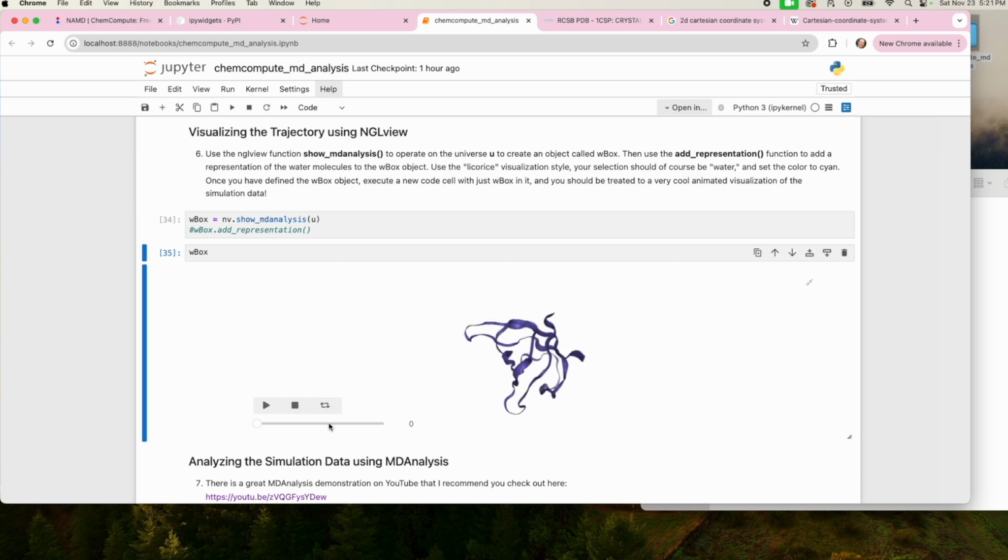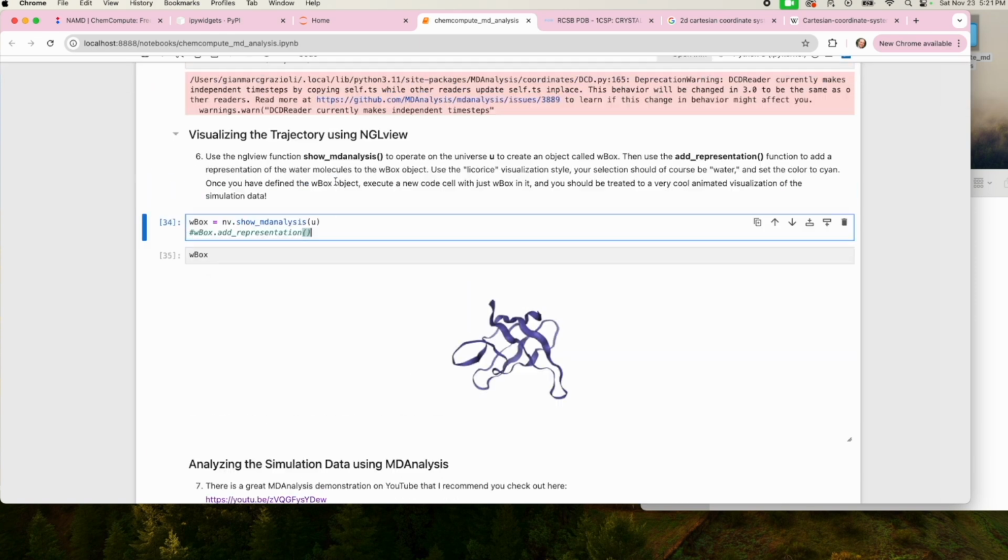So here's our structure, and watch, I can hit the play button and this thing moves. We're actually looking at our simulation that ran on ChemCompute. The DCD file tells us how this thing moves. I can speed it along a little bit, and look at how it moves when it's just chilling out there in simulated water. All right, but then there's some further instructions.